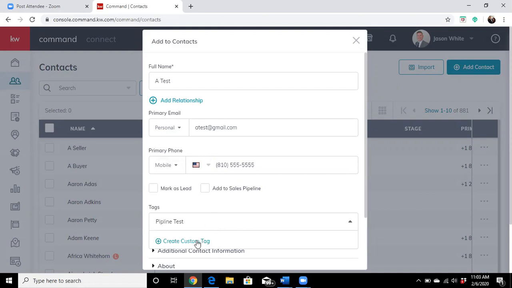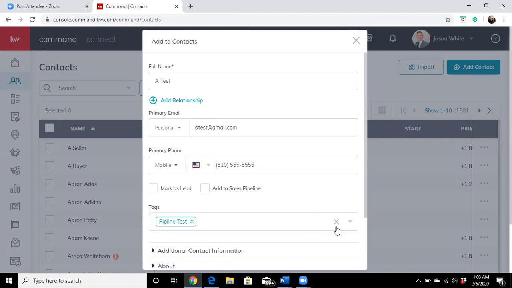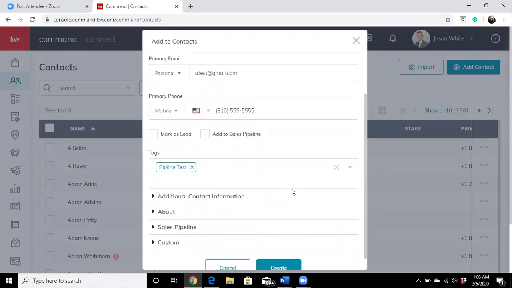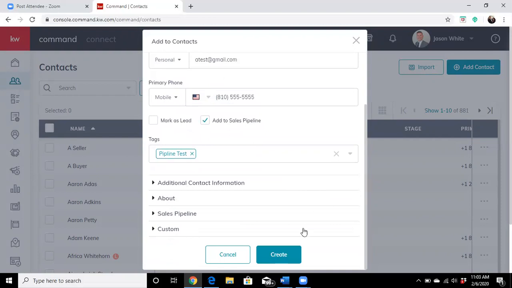For this one, we'll just say pipeline test and we'll leave it white. Anyways, you get the gist. I'm not here to spell. All right. So you can add them to your sales pipeline while you're creating them. You click this little box, Add to Sales Pipeline. And then you go ahead and click Create.